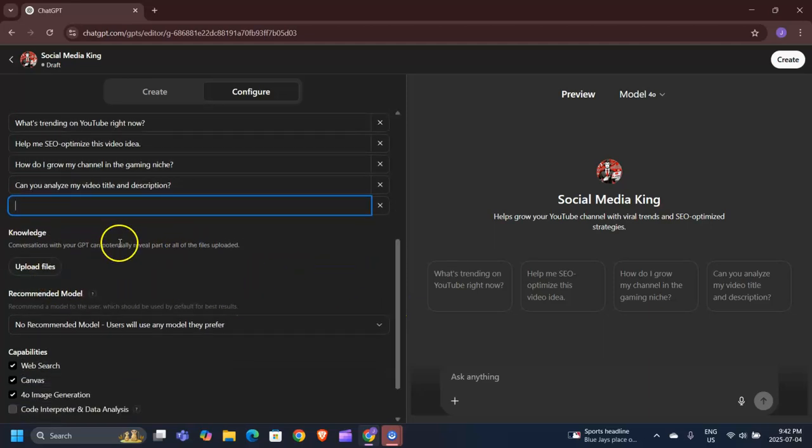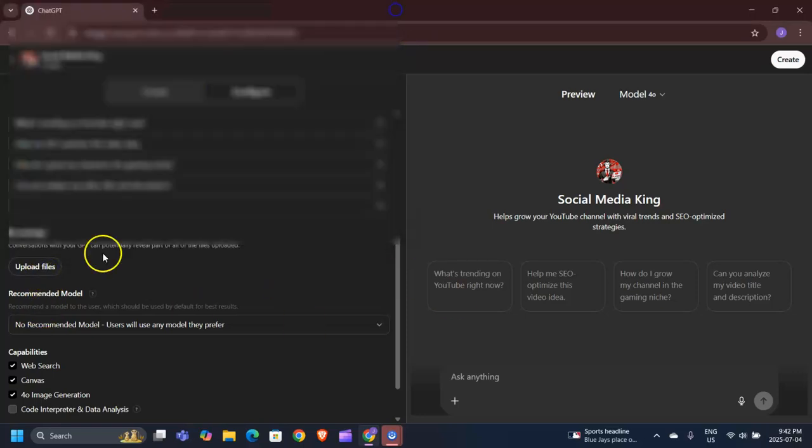Now, upload files for knowledge. In the case that you're utilizing some sort of data set, or you have something that you'd like it to know about you and analyze in order to understand you and operate better, you can go ahead and upload files that are more direct to what you're doing.